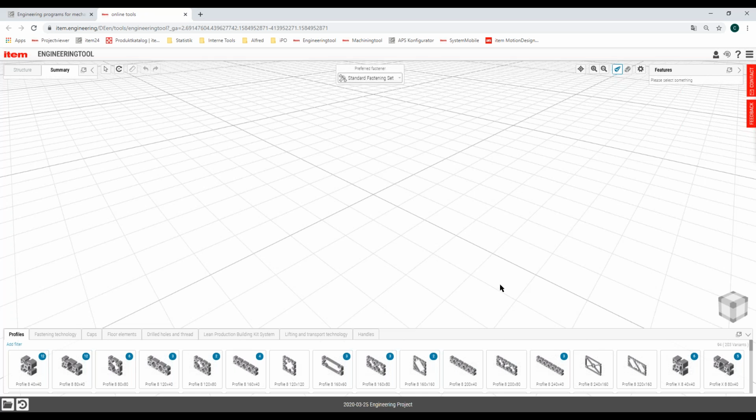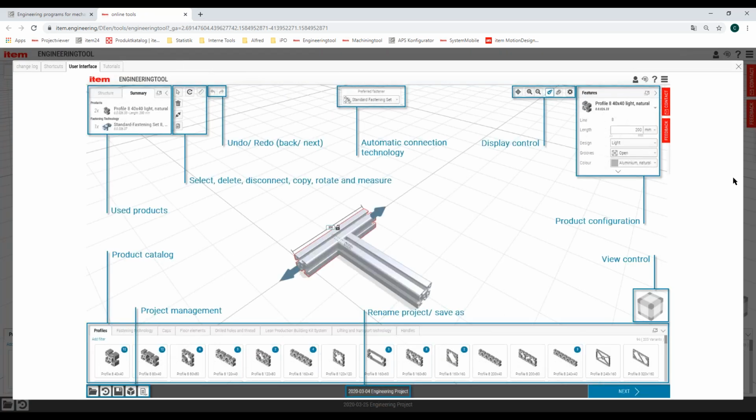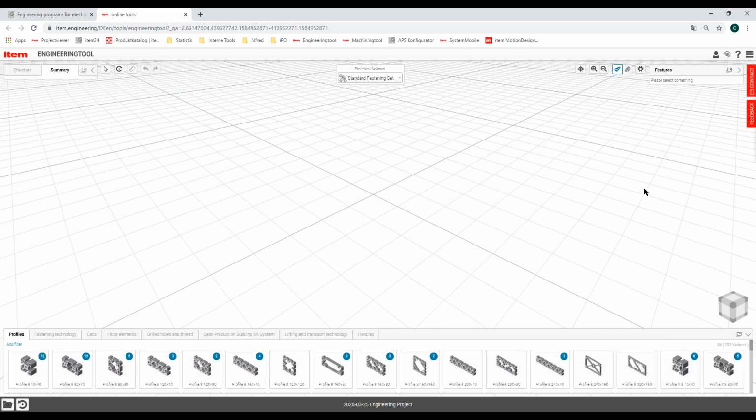And usually if you start the engineering tool the first time, the engineering tool would say hello with a help screen which shows you and explains you the user interface of our engineering tool. I will close this because I can explain it to you, and we do not need the screenshot.